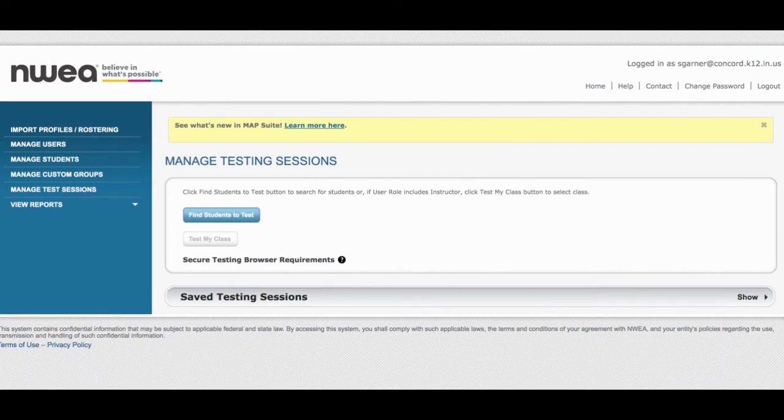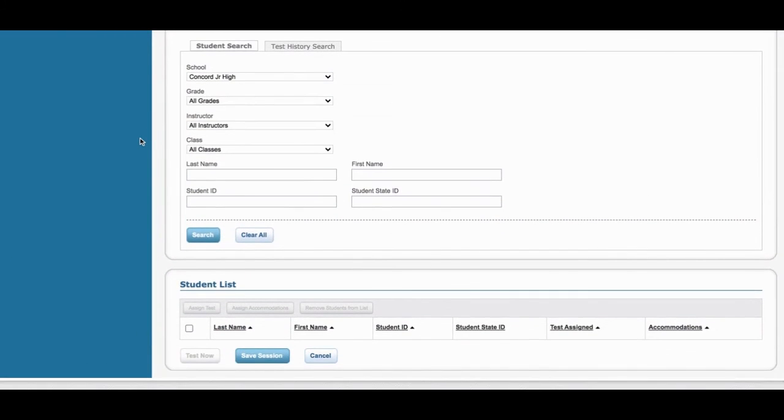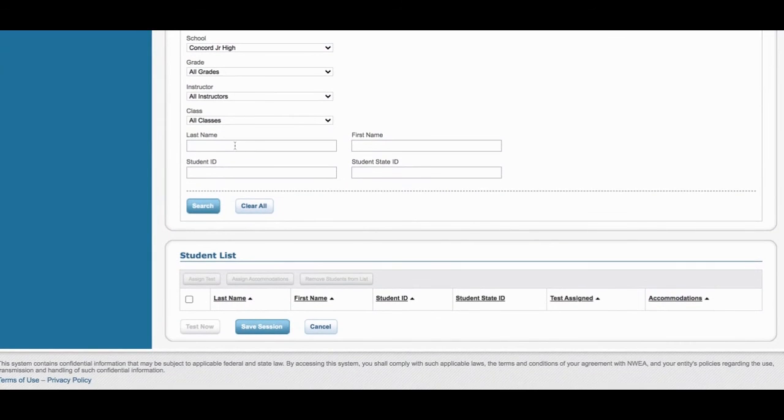If you're going to create your own test session for a small group, this is how you would also do it. You'd go to manage test sessions, and then you'd hit find students to test. And then you would select our school, assuming you have that option. I'm not sure if you do or only I do. And then after that, you can really just go by last or first name and look them up. And then every time you find them, you would just add them to your list at the bottom.